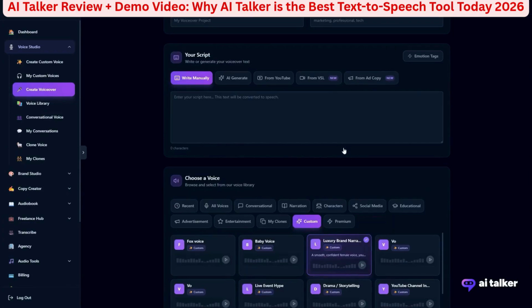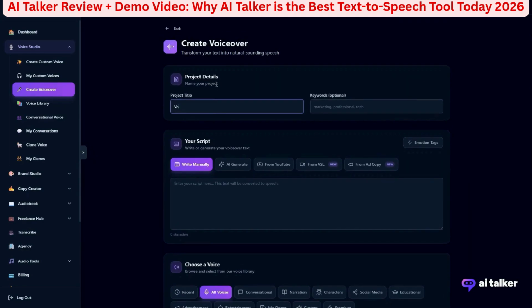Create VoiceOver is the core feature of AI Talker. This is where any text transforms into natural, human-sounding speech. Give your project a name, then the script section, and this is where the flexibility really shows. I have 5 different ways to get my text in here.